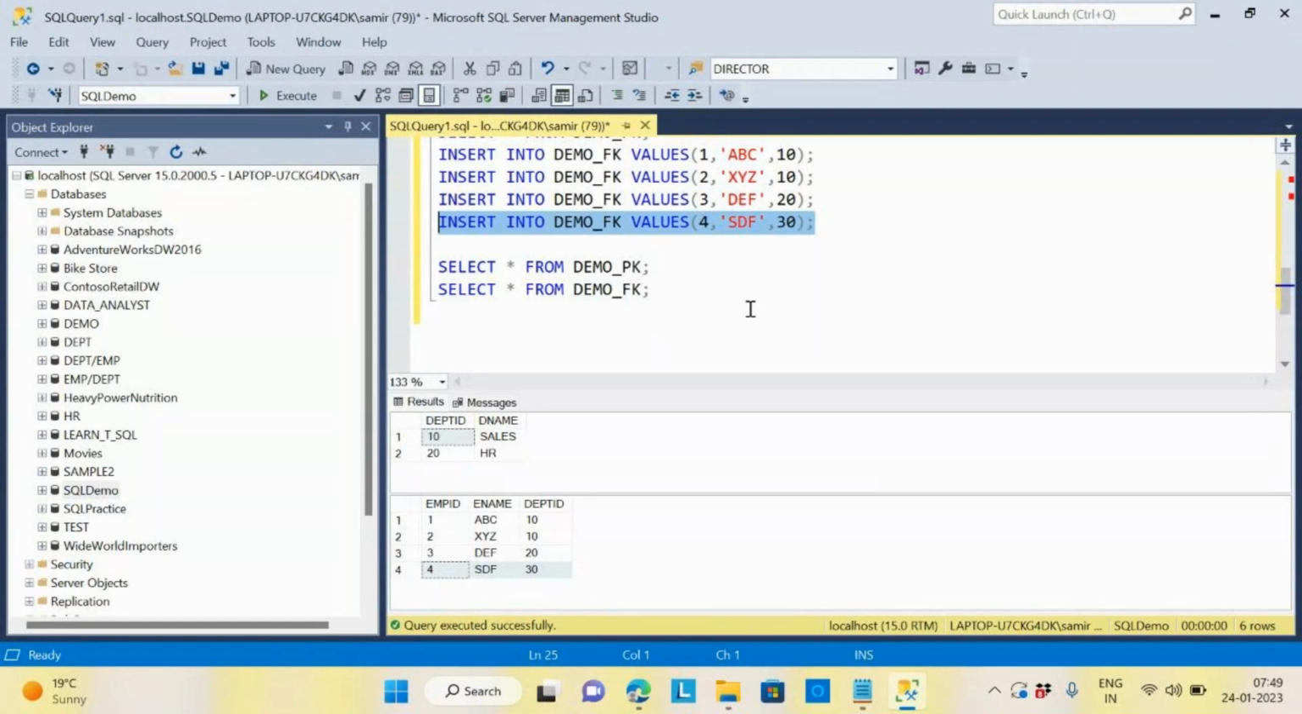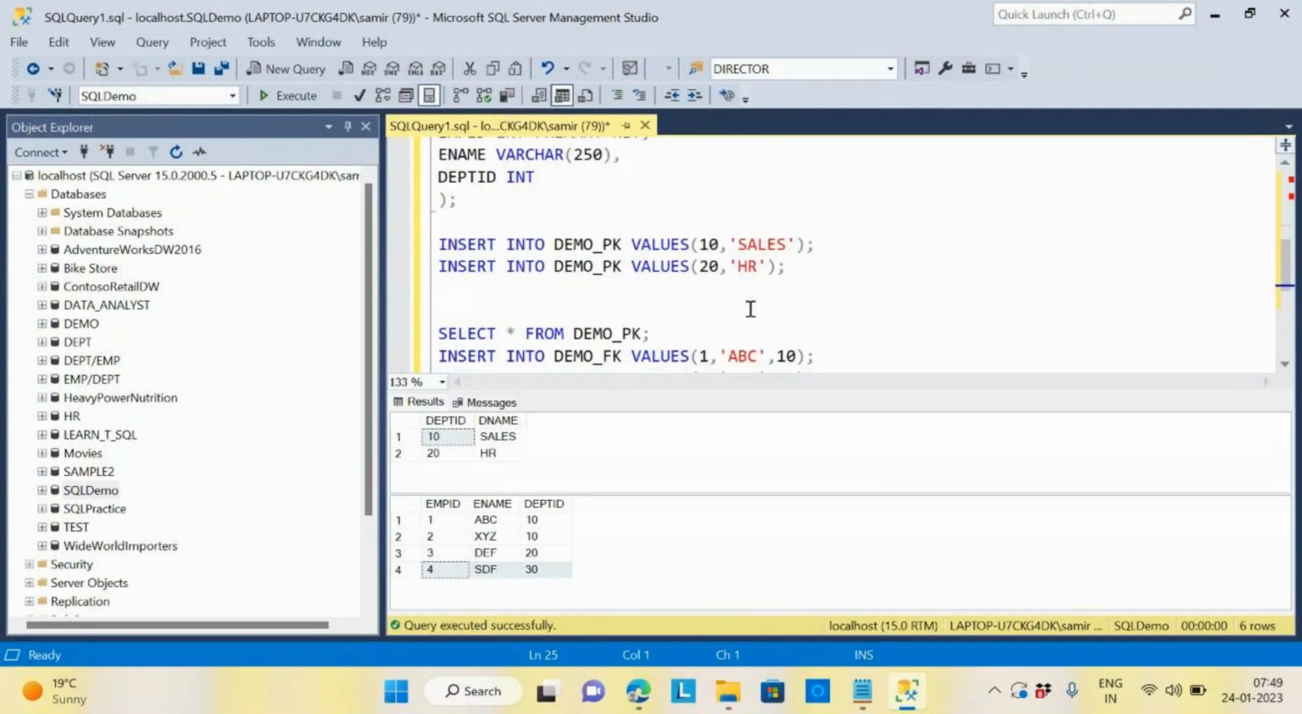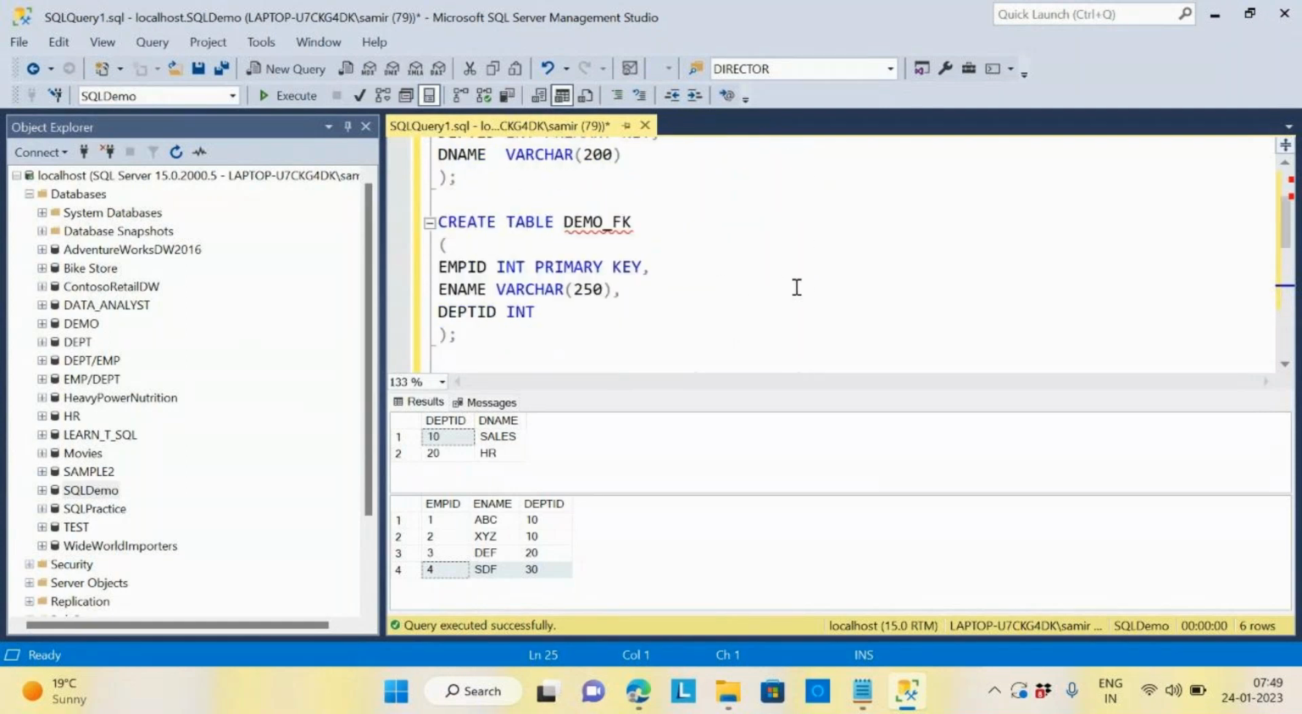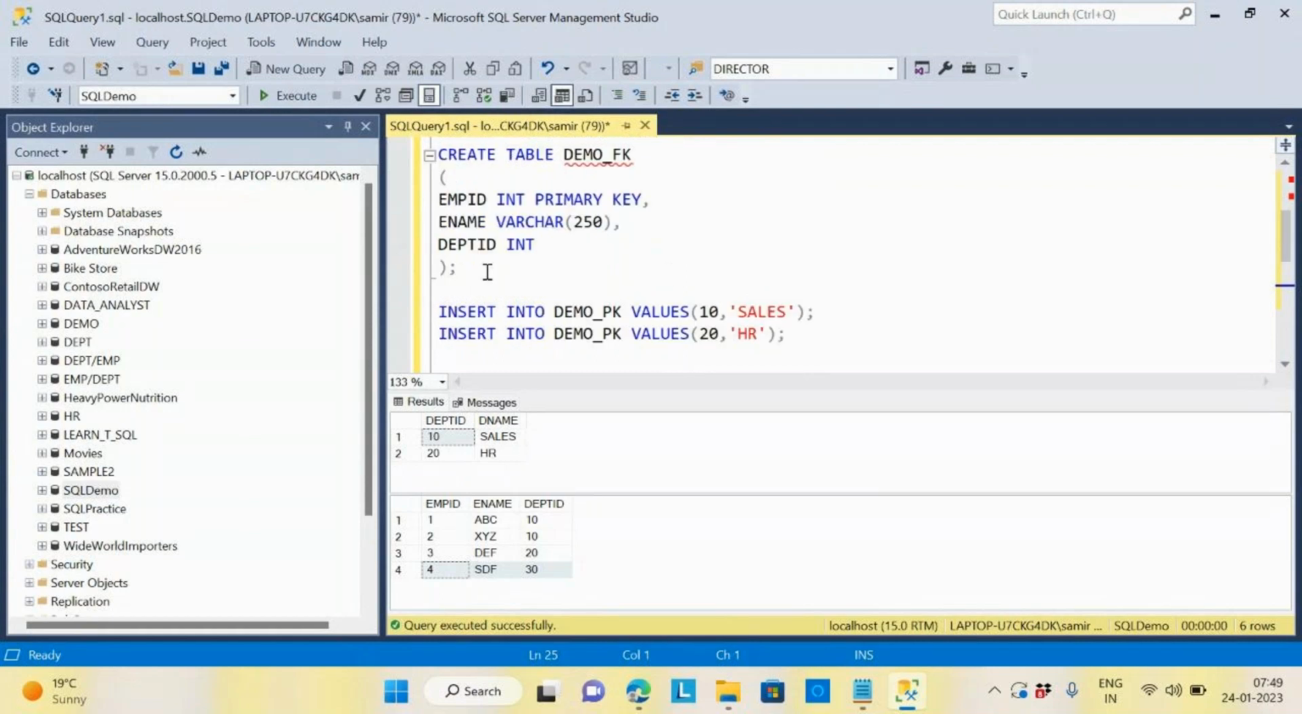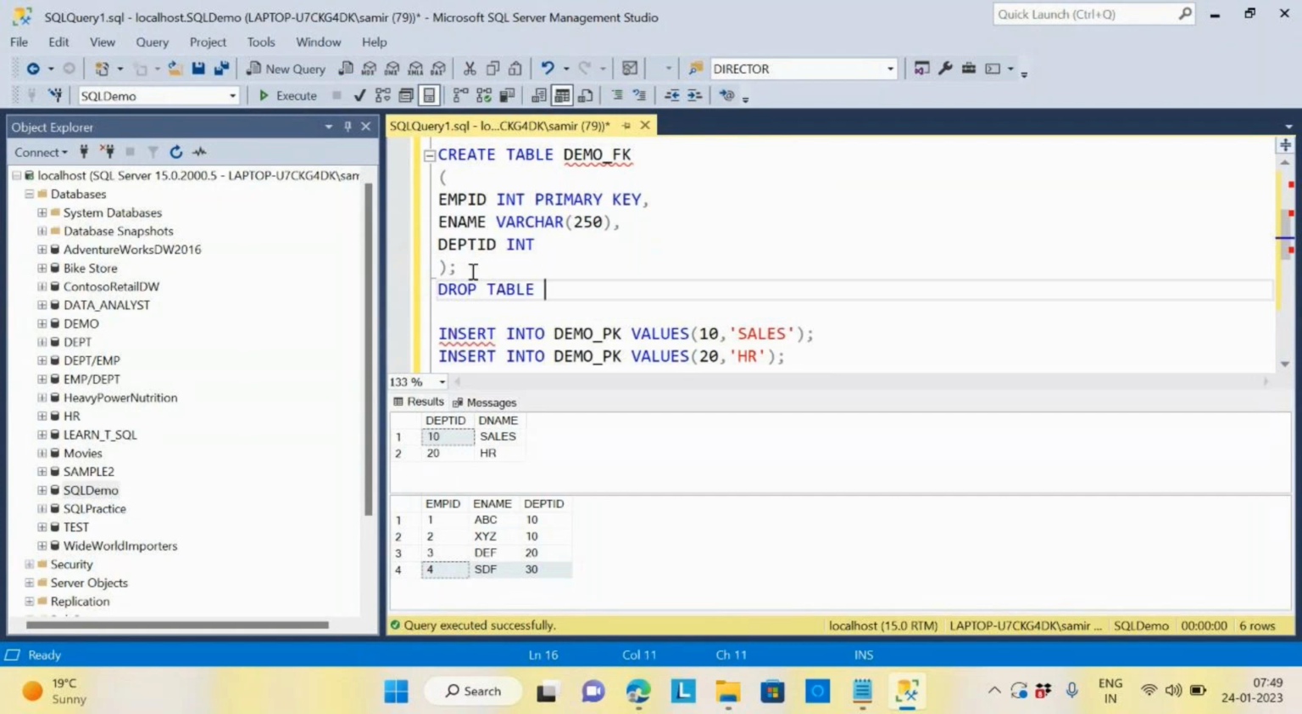So what we will do now is go to the demo for primary key. I will drop it again, recreate it, and we'll insert again. So, drop table, my demo foreign key.